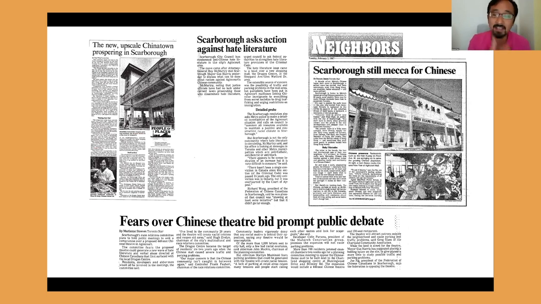But back then, for example, there was a proposal for a Chinese theater, which ended up being defeated because of fears of Chinese people taking over and things like that. But at the same time, there was this celebration of how Scarborough is now becoming a mecca for Chinese, upscale and prosperous. So it was an interesting narrative. But just to remember that this was not always welcome.